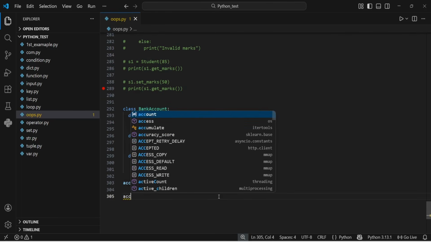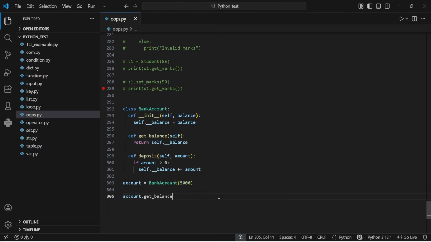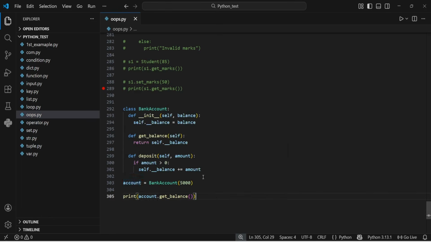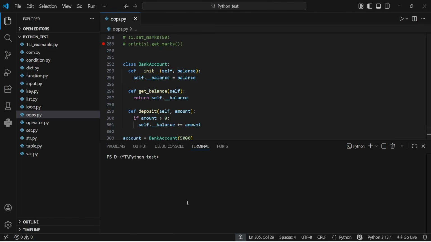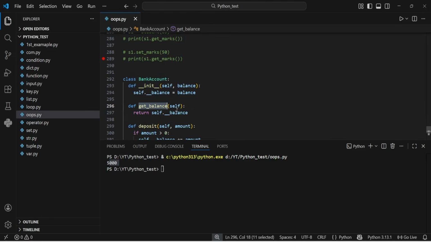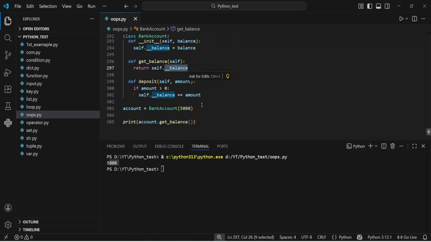Now if I write account.get_balance and print this, and execute, now see, I'm getting 5,000. I'm getting 5,000 because I'm passing 5,000. Using this get balance method, that means this getter method, I'm fetching the balance, whatever balance is there. So I'm giving 5,000 and getting 5,000 as output.